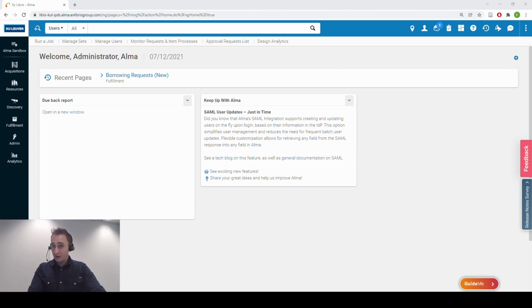I work for Alma. Specifically, I work with the Alma Cloud Apps framework, and hopefully today I'm going to showcase to you a cloud app that is going to help you to add, update, or delete Alma users in bulk. The name of this cloud app is Alma CSV User Load.